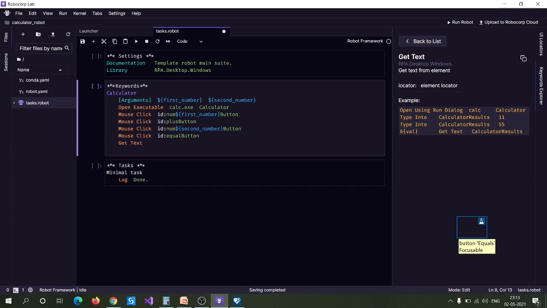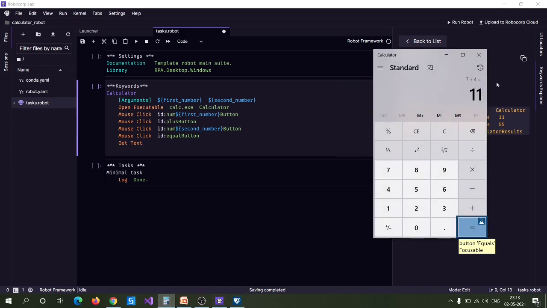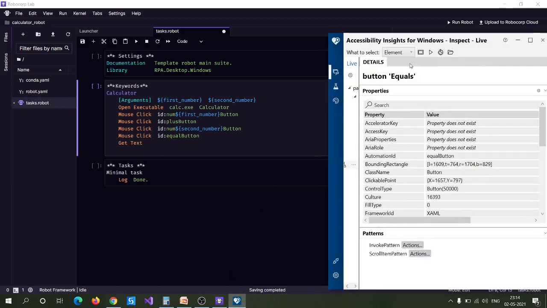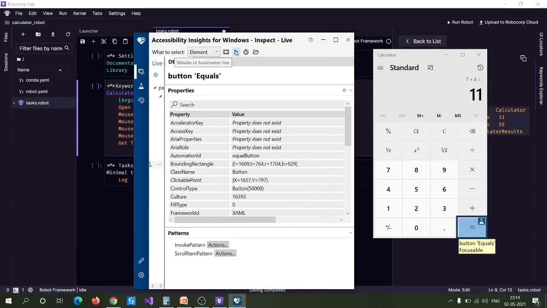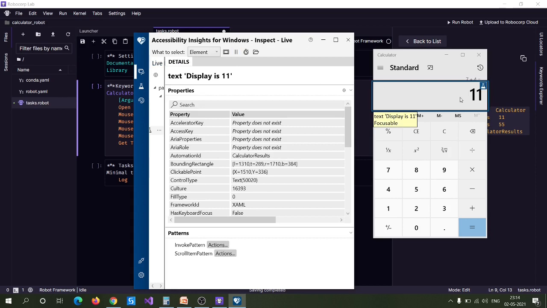To this keyword, we have to specify the locator of the particular UI element from which you need to get the text. Since we need to extract the data from here, we can specify the locator for this particular UI element using accessibility insight. So let me just do that.